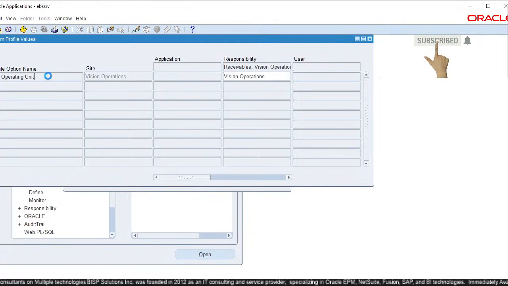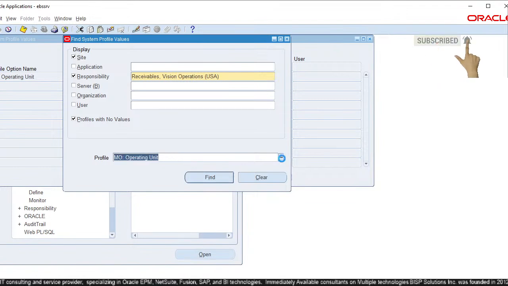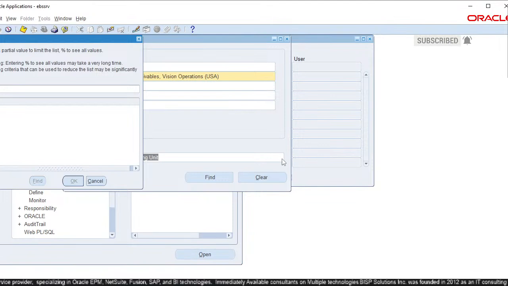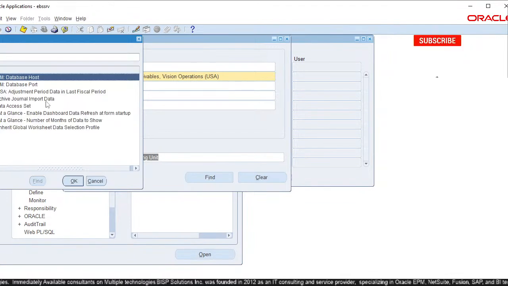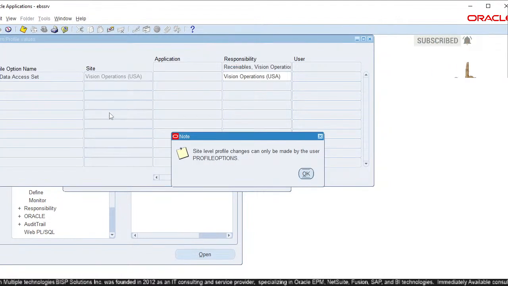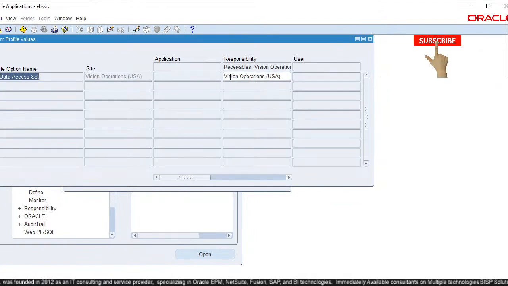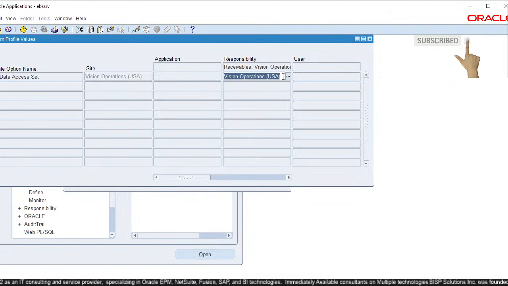After that, for the next profile option, just go to this profile option field, select it, and go to this find icon and give the second profile option, GL data access set, which lets us give the primary ledger to the responsibility. So let's find it by GL data access set. Select and find. So here you can see I have already given it here.